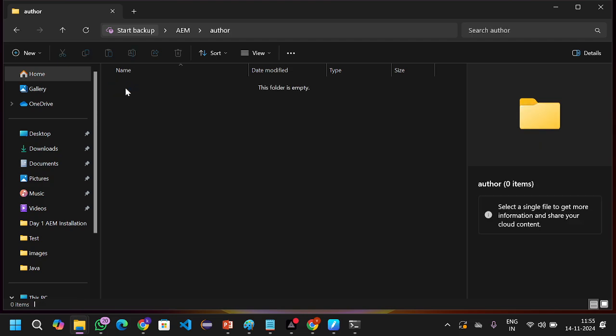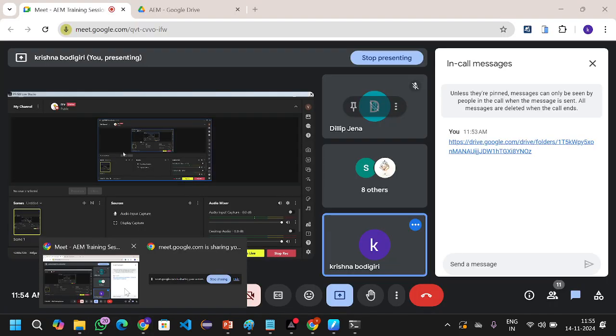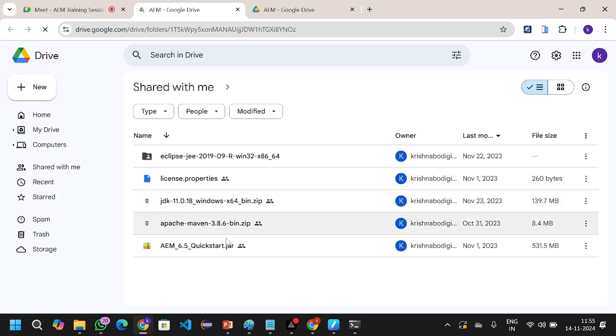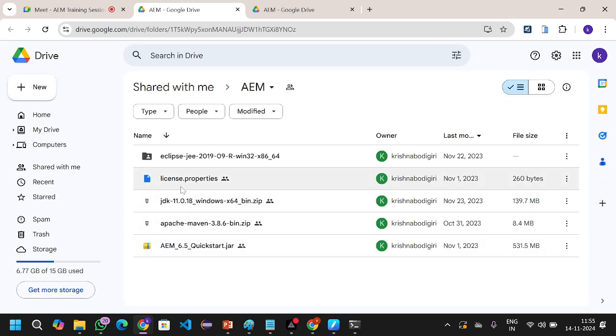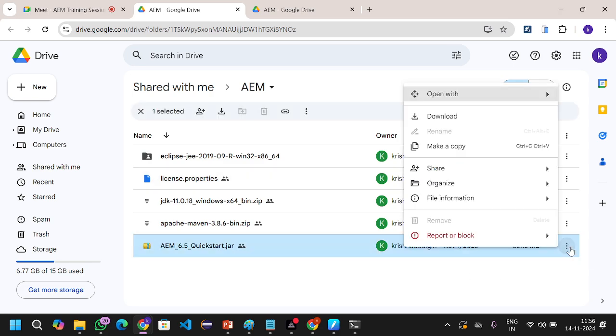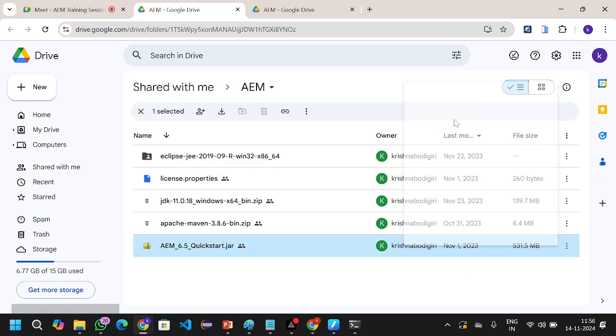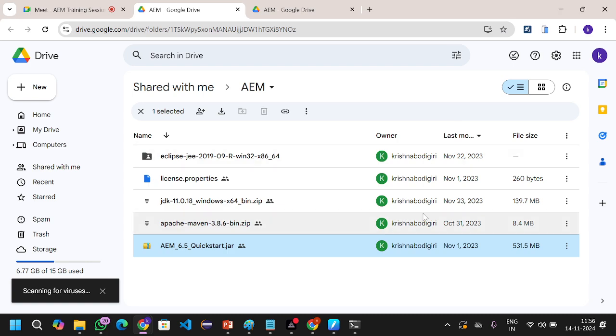So go inside the author, and here I shared the drive already, right? So you simply go to the drive, download the .jar file and license file. If you do not have the JDK, you can download this one, or you can download from Chrome also. Anywhere you can download. So in my case, I'm downloading quickstart.jar and license file. These two are mandatory for running the AEM instance. I'm downloading these two.